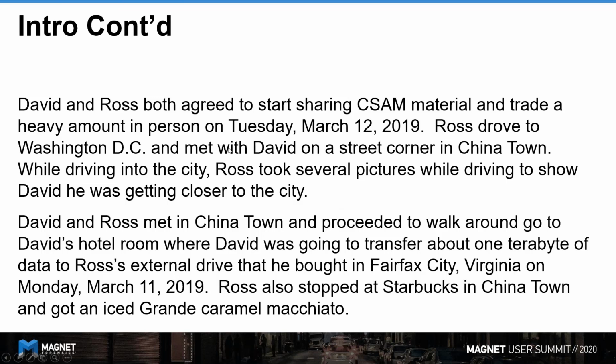So David and Ross both agreed to start sharing their child sexual abuse material to trade a heavy amount in person on Tuesday, March 12th. Ross drove to Washington, D.C., and he's supposed to meet up with David on a street corner in Chinatown. While driving into the city, Ross took several pictures to show David he was getting closer. So he's basically taking pictures saying, hey, look, I'm almost there.